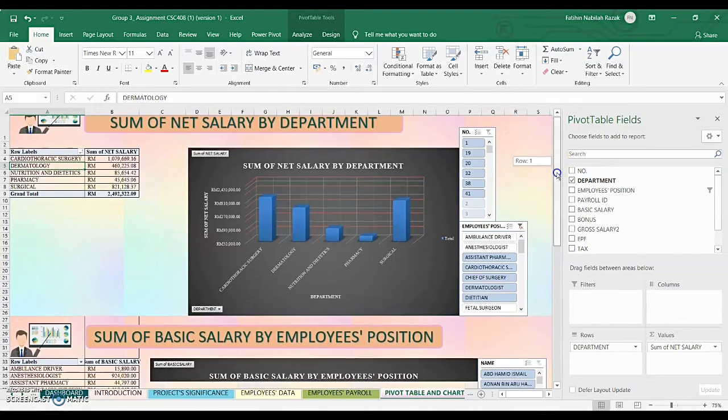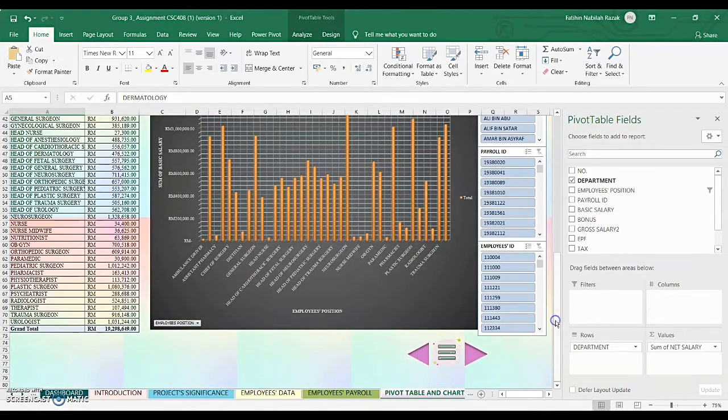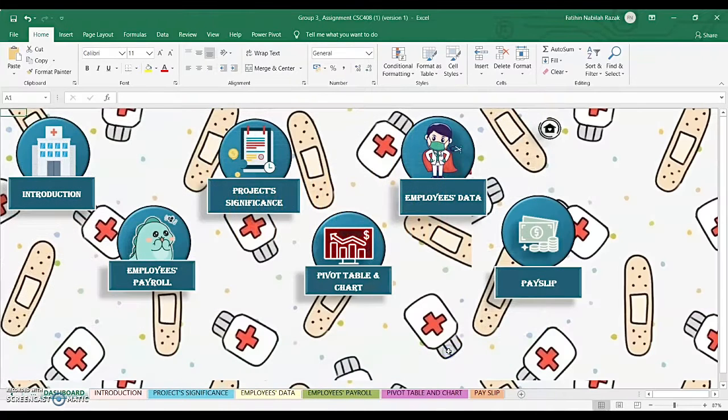Therefore, that will be the end of everything needed to be said in these pivot tables and charts. Thank you.